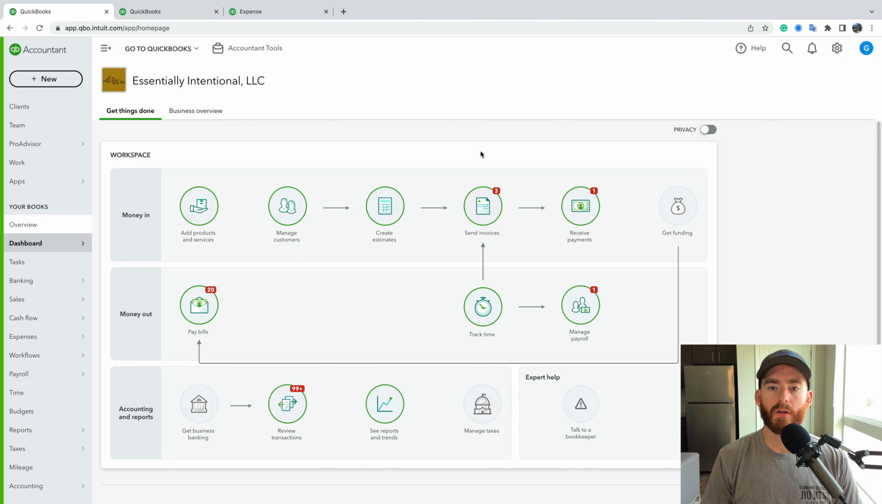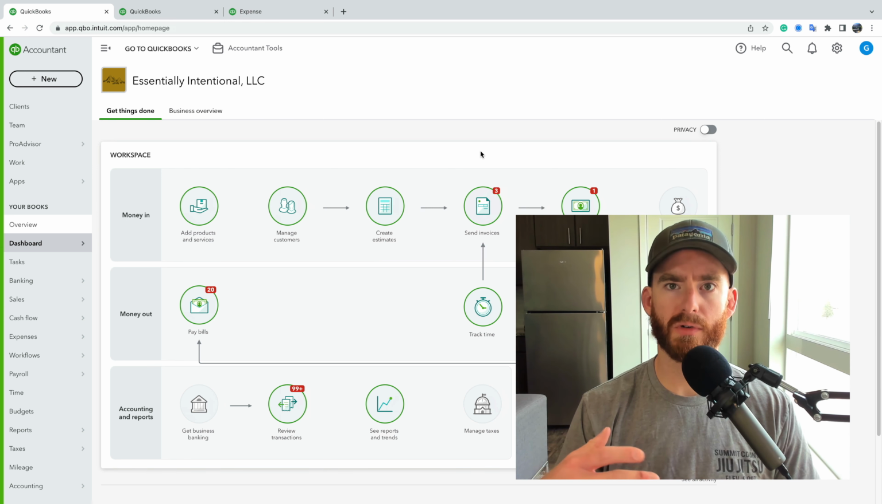All right, so let's now talk about unbilled expenses or unbilled charges. They're called both within QuickBooks Online. And the main thing in this video really being how to set it up. Because once they're set up, I think using them is really straightforward and easy.